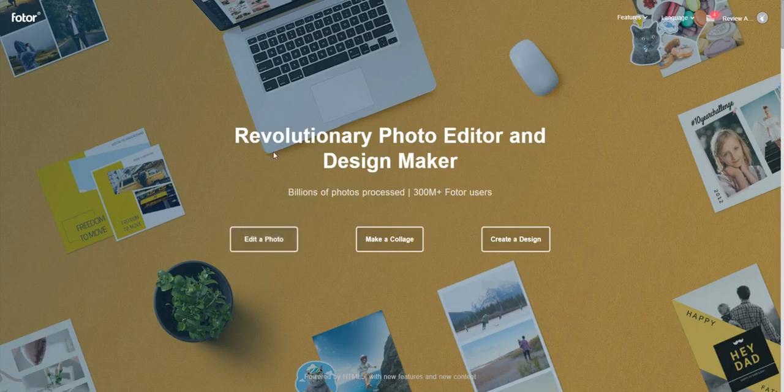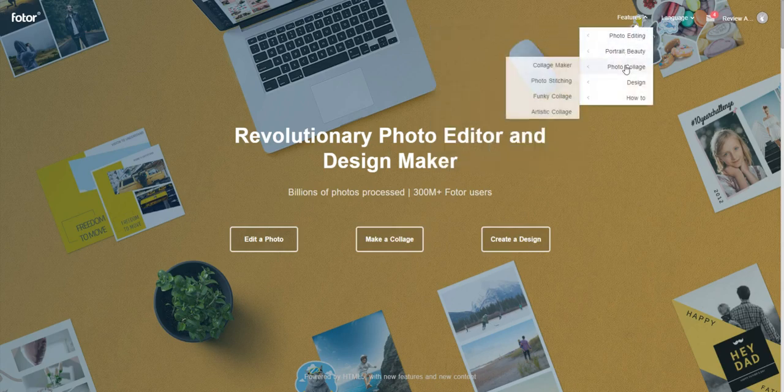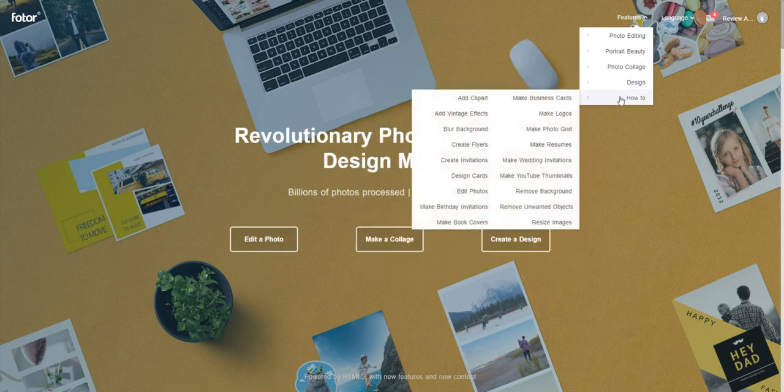First of all, when you enter Fotor, you can use it also as a free tool, but there are some limitations, and currently you can start with three different program settings. You can edit a photo, make a collage, or create a design from scratch. As you can see, it has different features. We'll show you here what you can do with that.